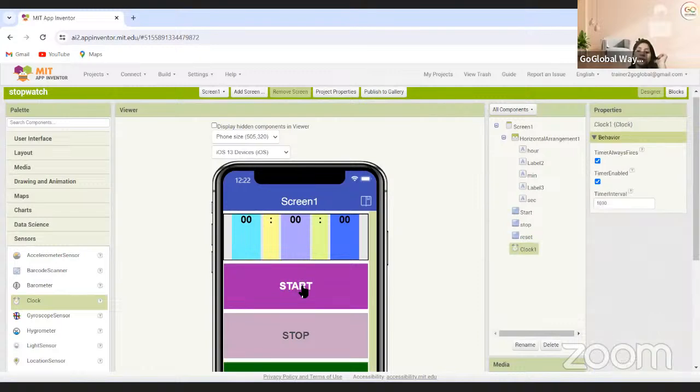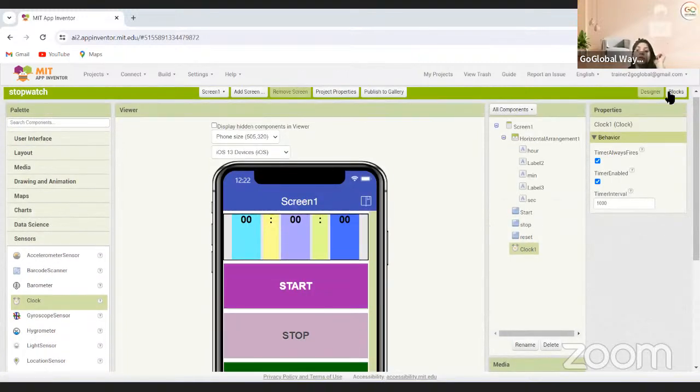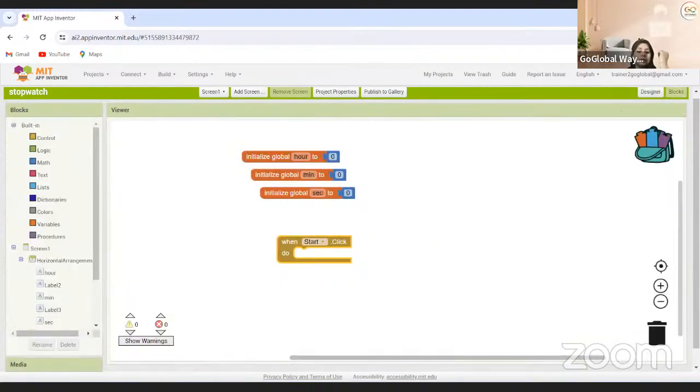Just move it onto the screen. It will not show in the screen. It will show in the component section, or when you scroll it down to the screen, it will show over here. Okay, because this is just a digital component, so it's invisible for the screen, but it will work when you use it.